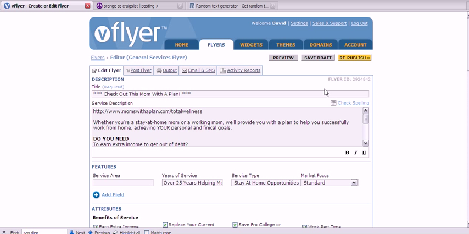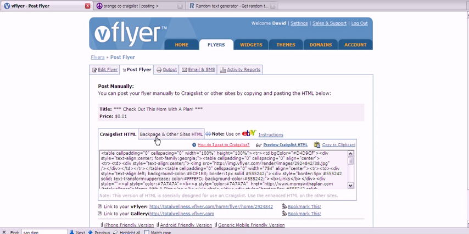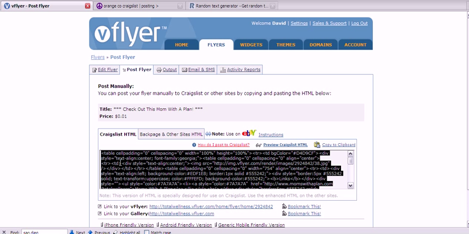Now, we already know that if you wanted to publish this automatically, it takes about 24 hours, but you hit republish and Vflyer will publish this ad in several different classified listing websites. Since it's already done and I already hit republish earlier, I'm just going to go to post flyer, and we're going to get Craigslist and Backpage HTML coding. So we're going to do Craigslist here, and we're going to copy this. So I just clicked once, copy.